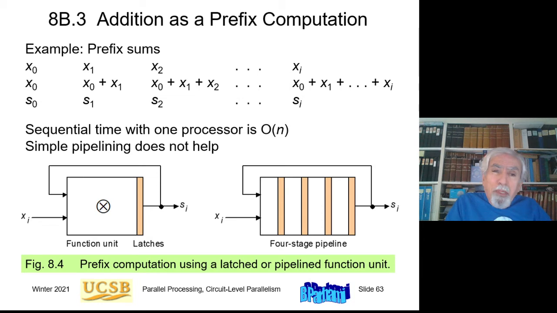Okay, the next topic is viewing addition as a prefix computation. And this is an important transition in the theory of computer arithmetic when we realized that addition can be viewed as a prefix computation. It opened up a whole lot of new designs for fast adders, simply borrowing ideas from parallel processing algorithms for doing prefix computation.